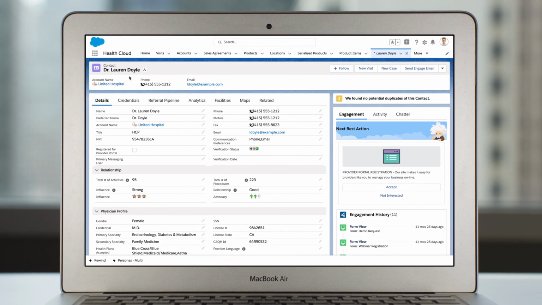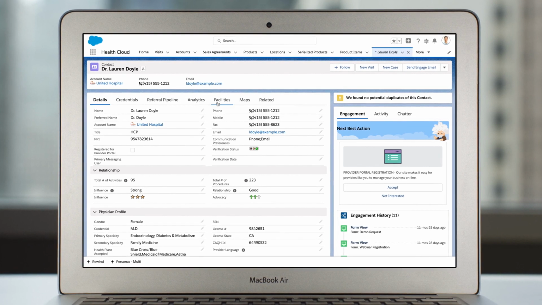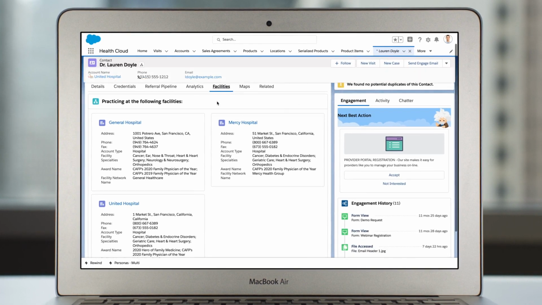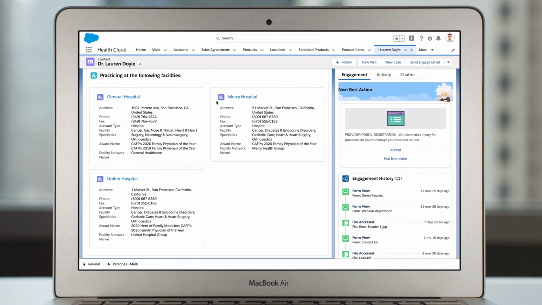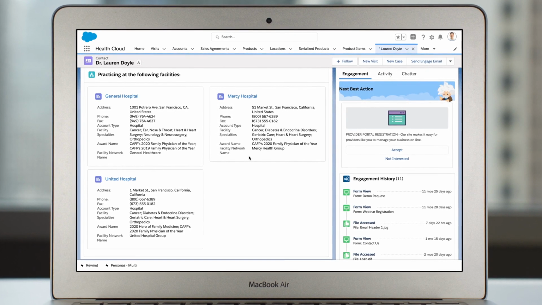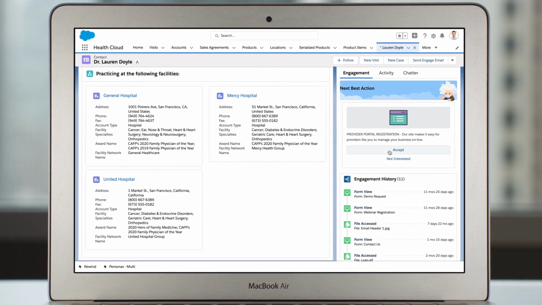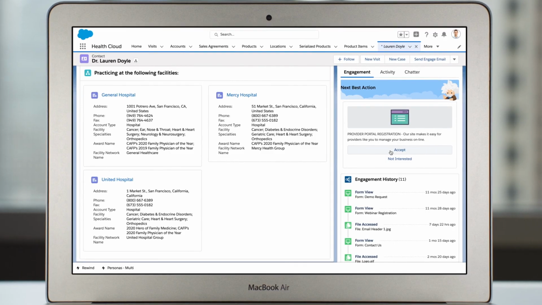Sales teams have a 360-degree view of every provider, with details like affiliations, specialties, credentials, and more, so they can personalize their interactions and engage more effectively with providers.